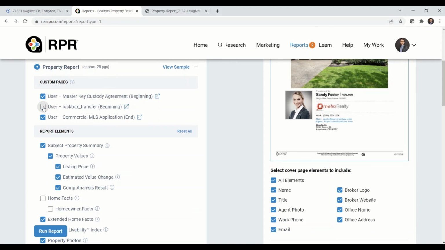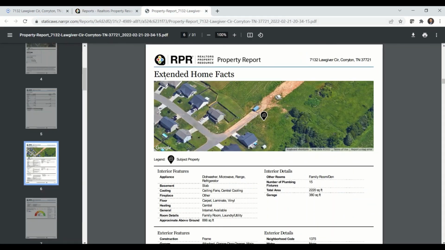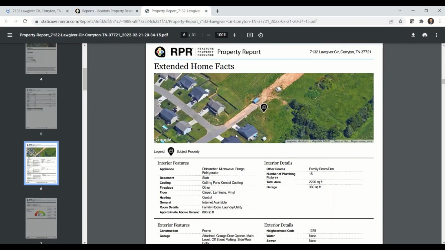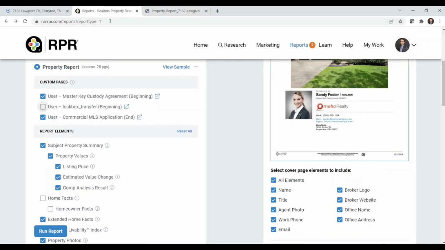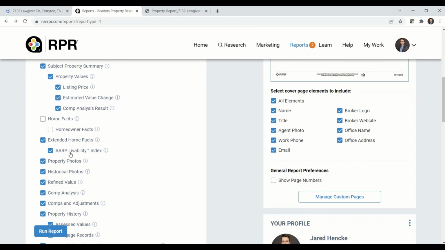And once again, I'd like to point out the best way to customize these reports is to run a test report, bring up that report, and then you're paying attention to the header on each page. That way you can go back into the report page in RPR and uncheck anything that you don't want to include in the report.